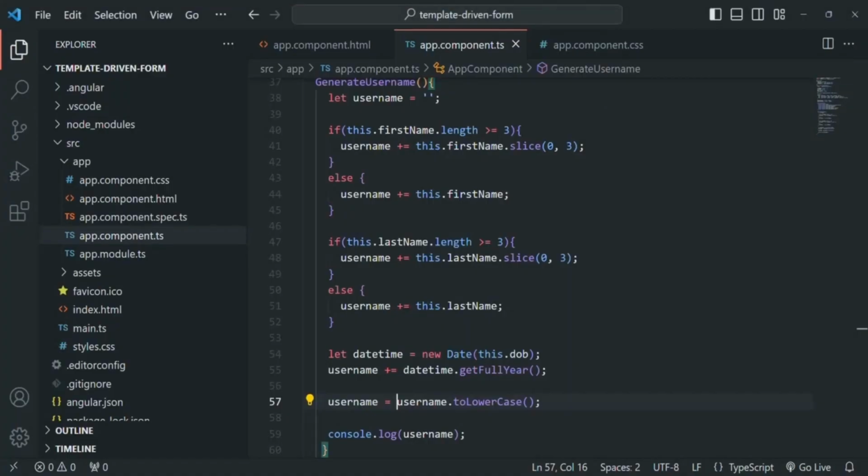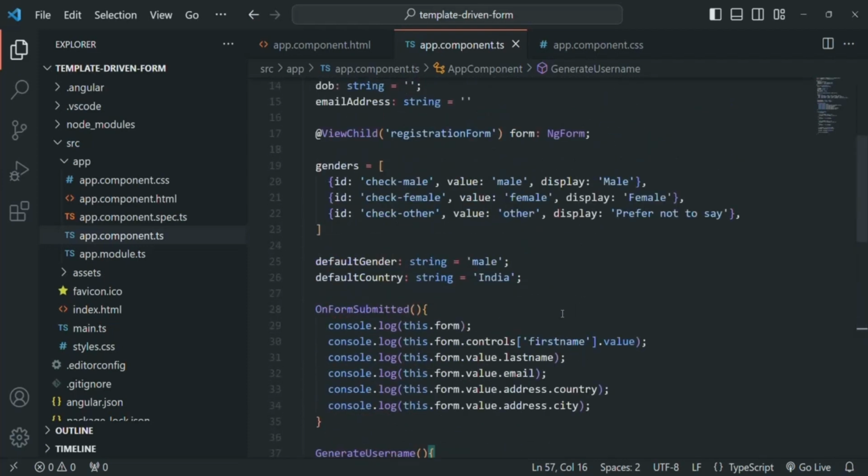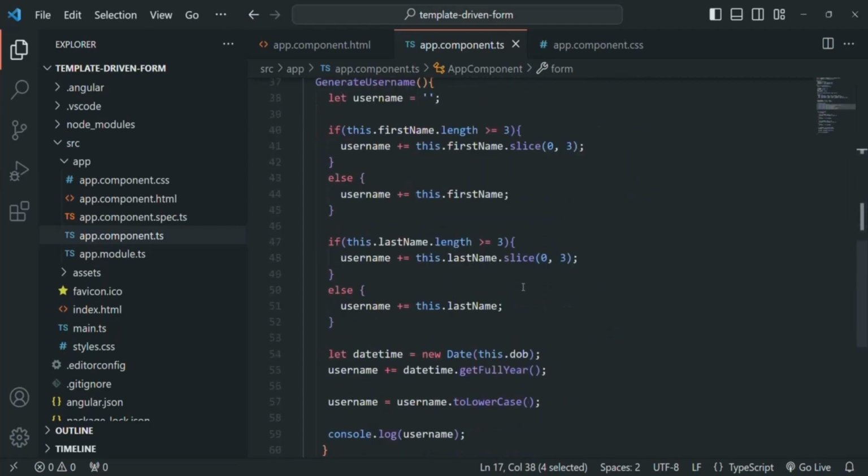Let's go back to VS Code and let's first try to access the value property of ngForm object, and using that value property, let's try to update the username. So we are storing ngForm object in this form property. So let's first access that form property.